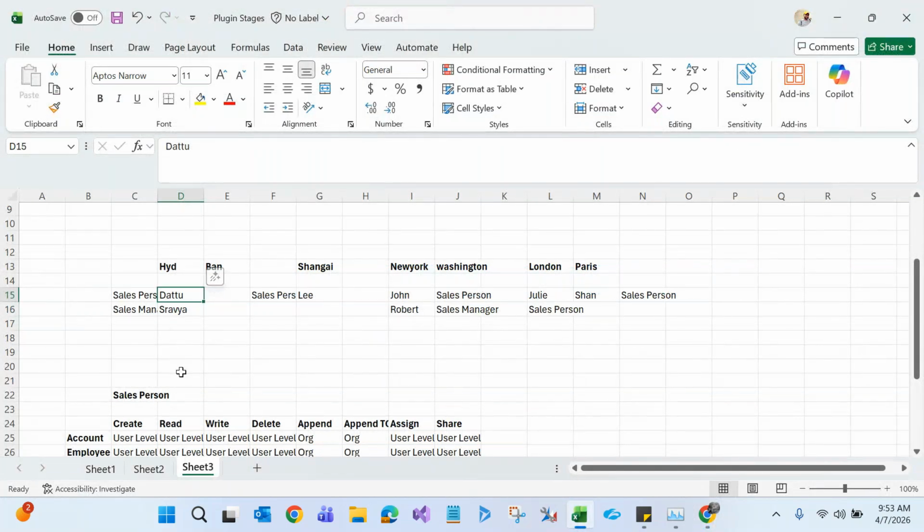In her business unit there are two people, Shravya and Dattu. So Shravya can create an account record for herself, which means the owner will be Shravya, or she can create a record for Dattu and put the owner as Dattu. So she has more power than Dattu. Dattu can create a record for himself, but he cannot create a record for Shravya. But Shravya has business unit level create.